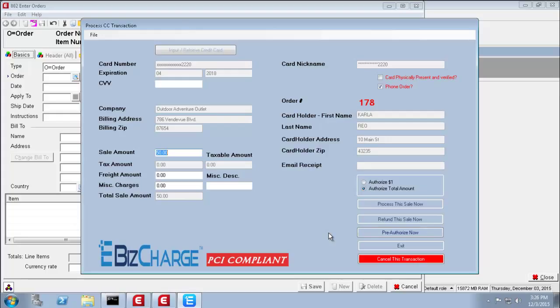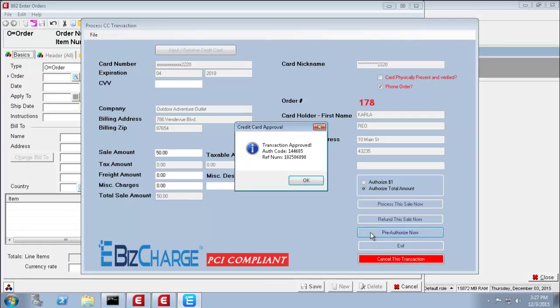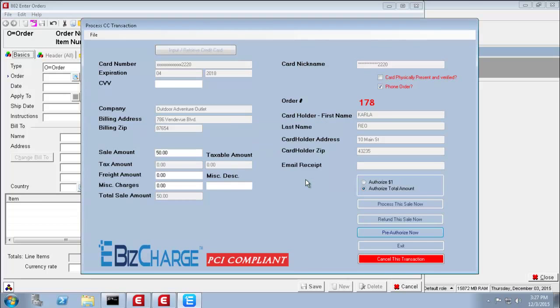This is where we would go through the process of pre-authorizing this card right now, which identifies the card and encumbers the card for the amount of the transaction. In this particular instance, we're going to leave everything the way it is and simply pre-authorize now. The transaction is approved, and it simply indicates that the authorization, not the capture of the credit card, has been approved, so we're going to select OK.